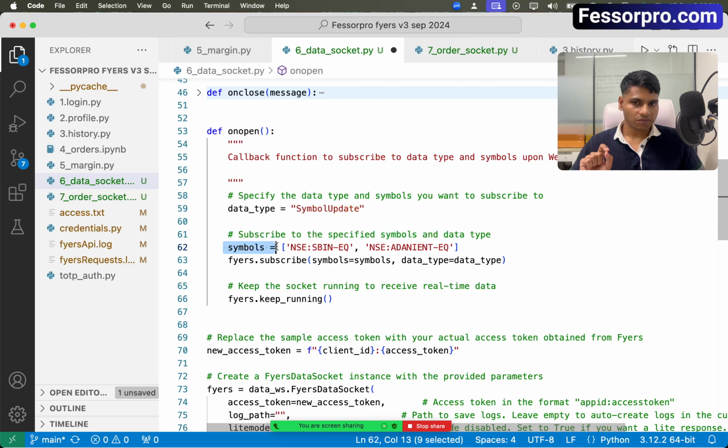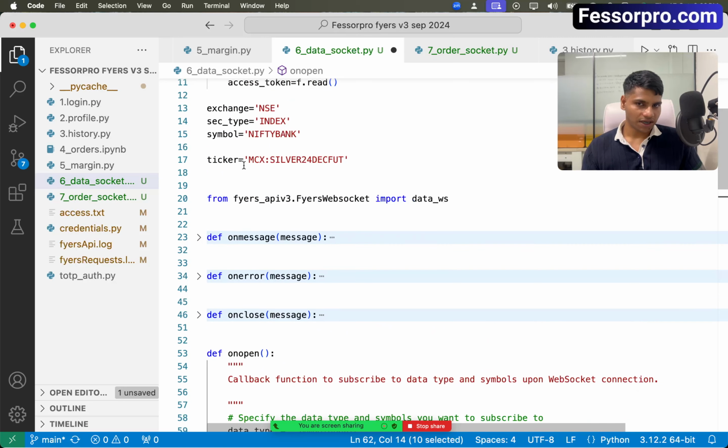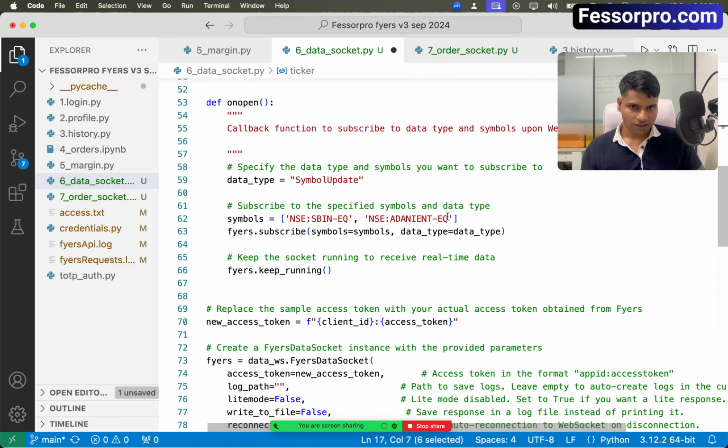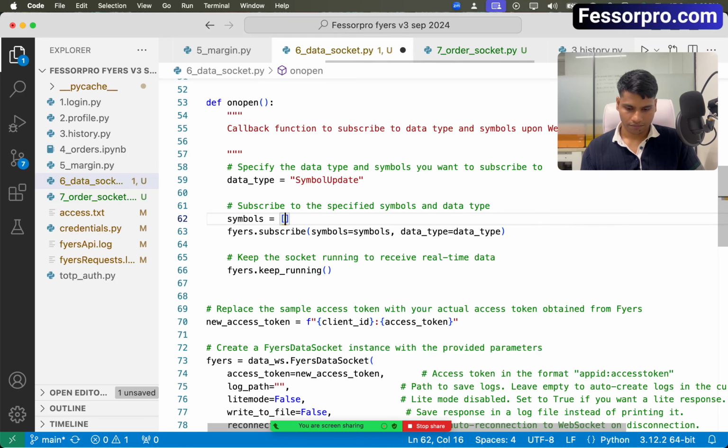But look at this variable called symbols. This is where you have to specify all the instruments for which you want real-time data. Right now I only want real-time data for a single instrument ticker. So I'll just copy the ticker variable name, and instead of writing these stocks, I'll just write ticker. I've created a list of ticker.